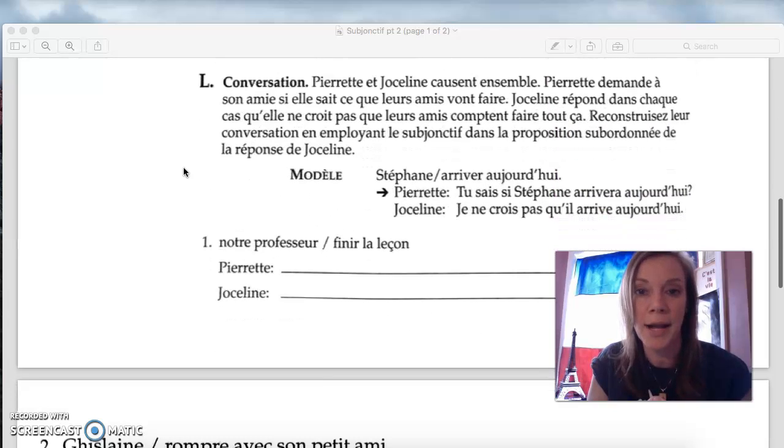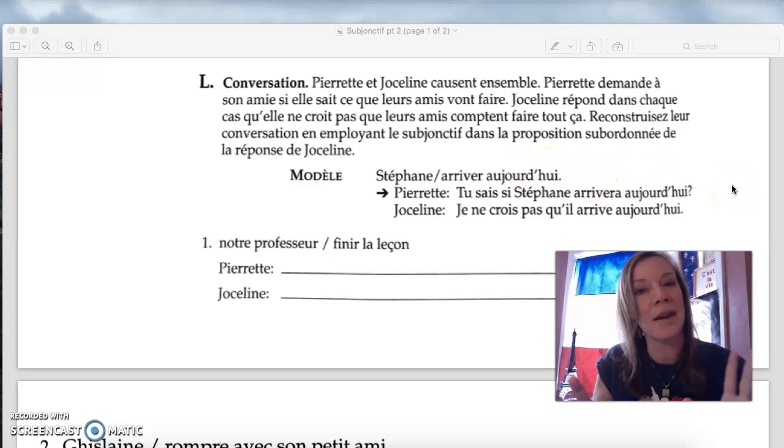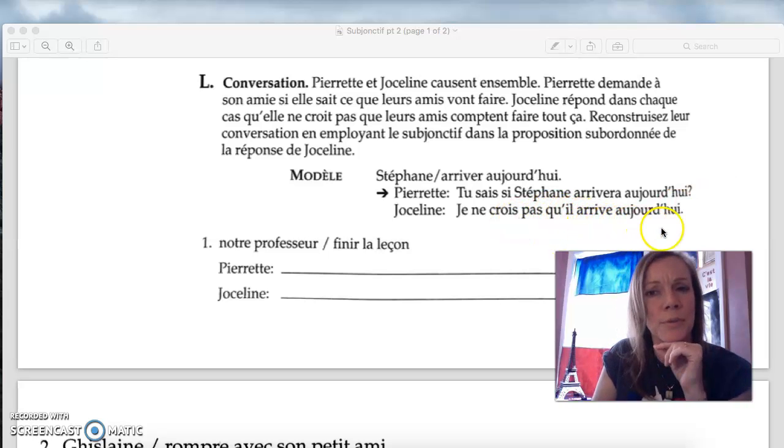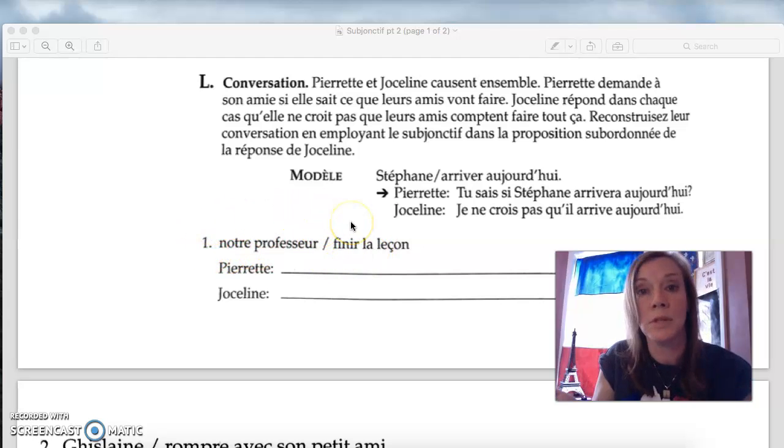And then when you are ready to practice, here is your practice. So these two are having a conversation, and Pierrette always asks, do you know if Stéphane is arriving today? Tu sais si Stéphane arrivera aujourd'hui? And Jocelyne is just uncertain about everything. Je ne crois pas qu'il arrive aujourd'hui. So the first sentence, that first question, is always going to be the same. And you will conjugate the verb. So here's the verb, and here's the person doing the action. You're going to conjugate that verb in the indicative.